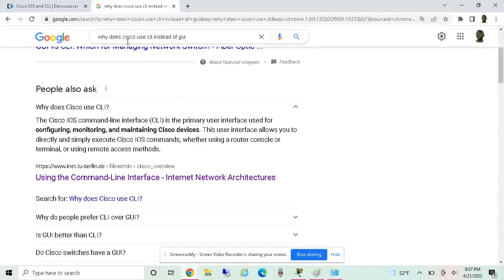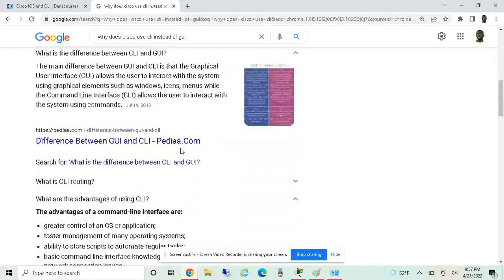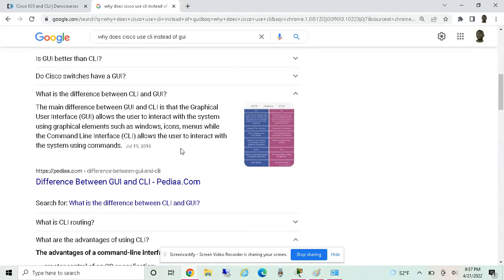First I search, why does Cisco use CLI instead of GUI? But below, I stumble upon this: what is the difference between CLI and GUI? The main difference is that GUI stands for graphical user interface. This whole experience is a graphical user interface. You have a mouse, you have links, you have visual icons and representations of things that you can click on.